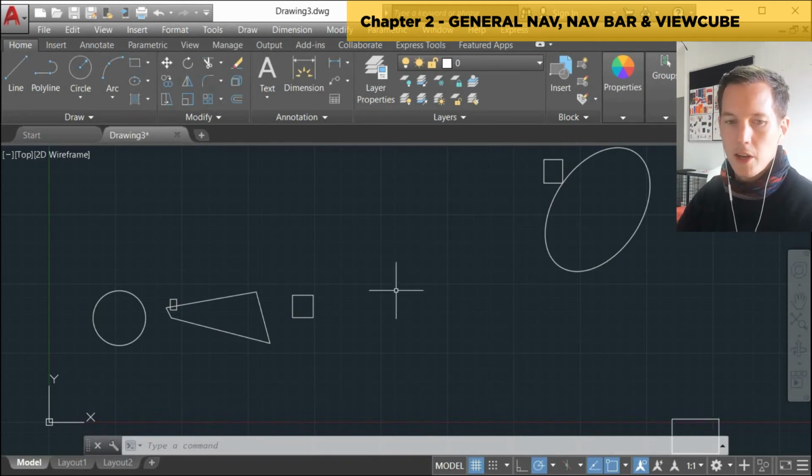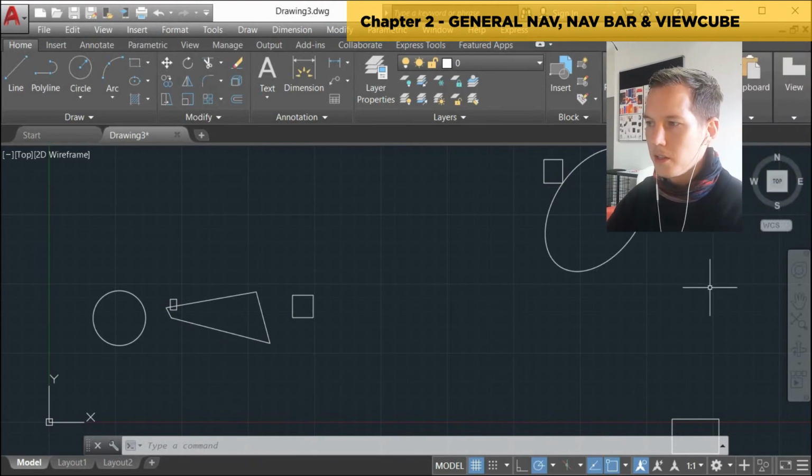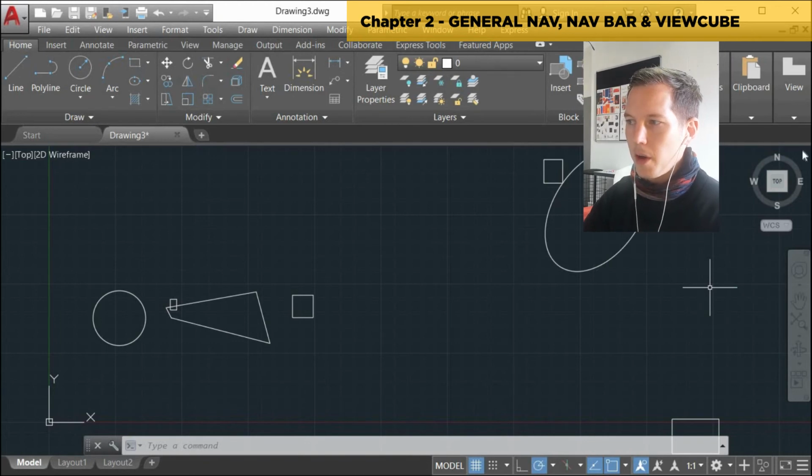So it's a good way just to get an overview of your drawing, and in case you've lost a piece of geometry or something, you can zoom right out to where it is in its furthest corners, and you can locate it.